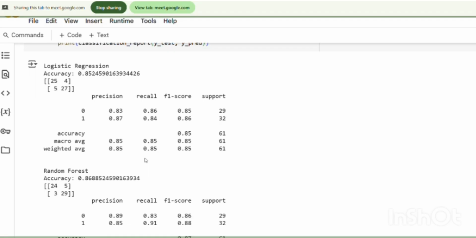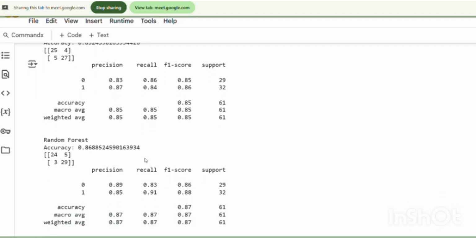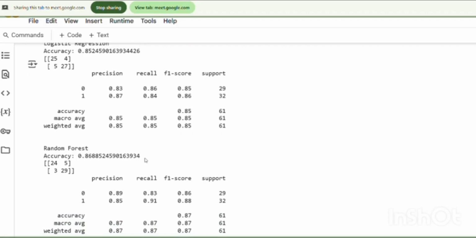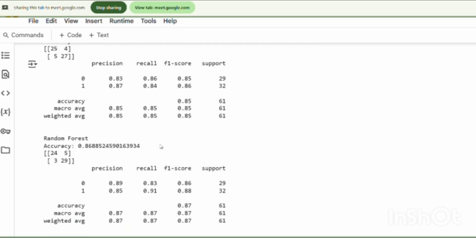Random forest. The accuracy was slightly higher at 86.89%. It correctly predicted 24 out of 29 class 0 samples and 29 out of 32 class 1 samples. Precision was 0.95 for class 1, while recall was also high for class 1 at 0.91. The model is quite balanced and handles both classes effectively, with a better F1 score than logistic regression for class 1.